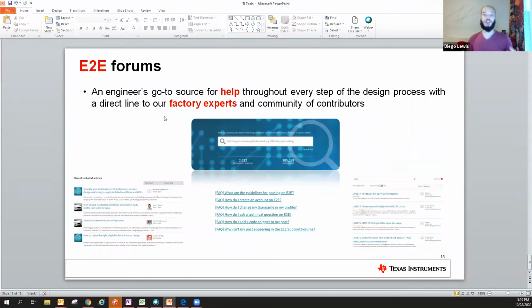The last big tool here that is also very nice is the E2E forums. What E2E forums are, it's a place where anybody can go and post a question, and our factory experts are responsible for answering those questions. So it's a way that anybody can get direct access to TI support. And you will see questions on there that range from the very complicated to the very basic. A very good resource to look for blogs on what's new in the market.